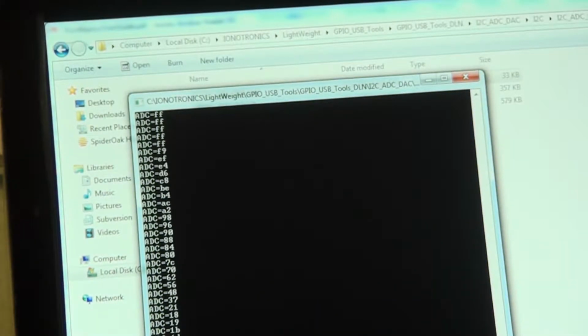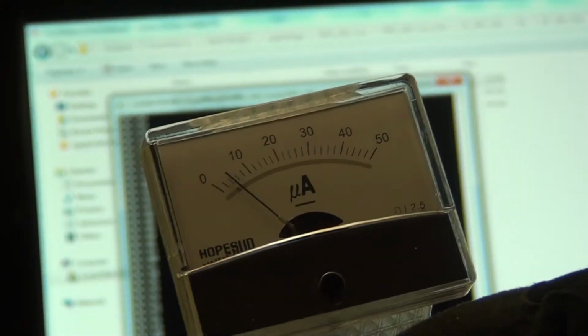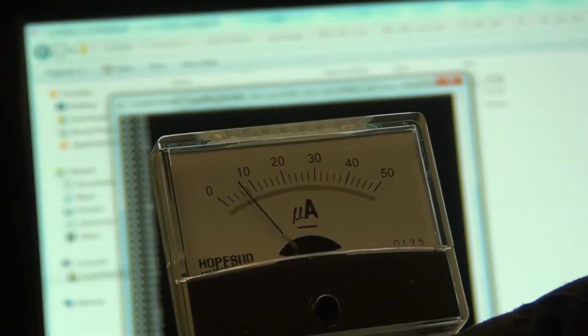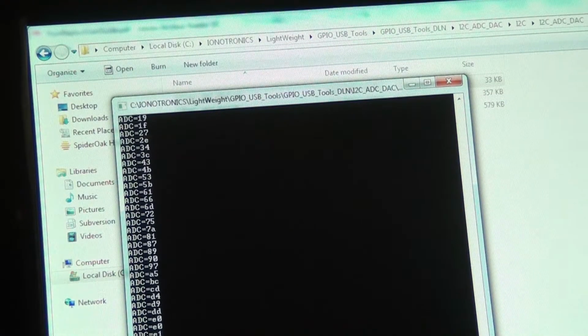So we go from 0 to full scale FF hexadecimal, which is 255. That's reading the ADC. Turn the potentiometer, the dial is changing, as well as the console. And the C code is robust and mission critical, and of industrial strength and proven in industry.